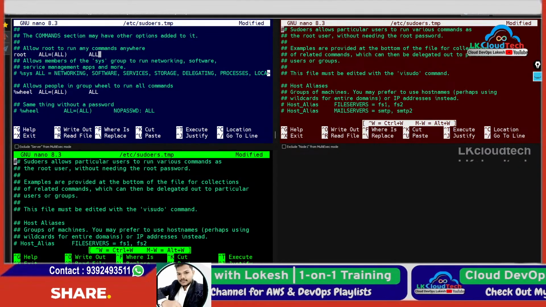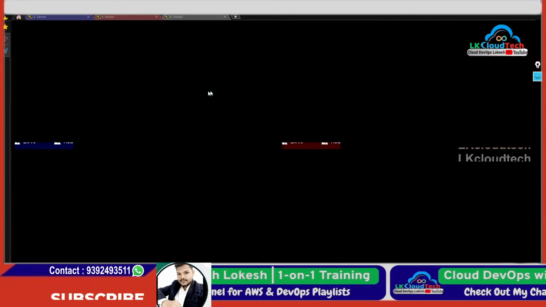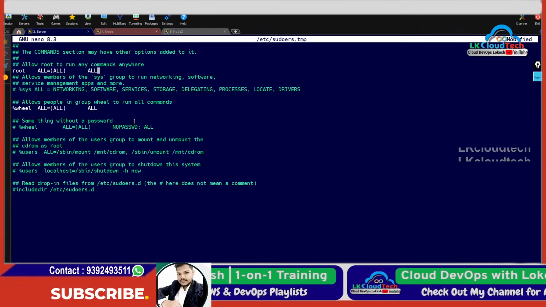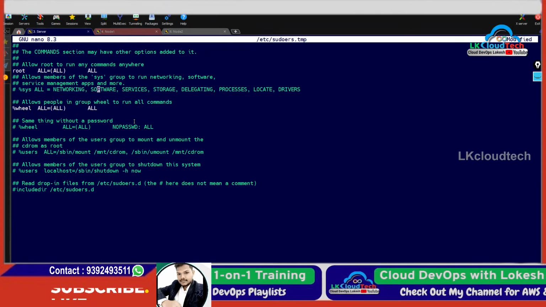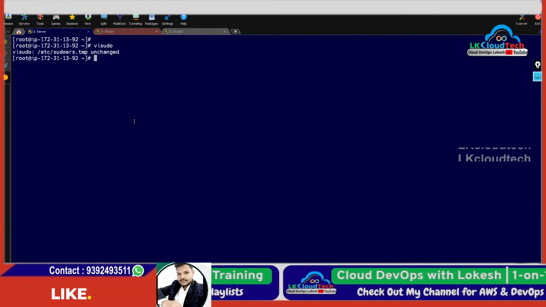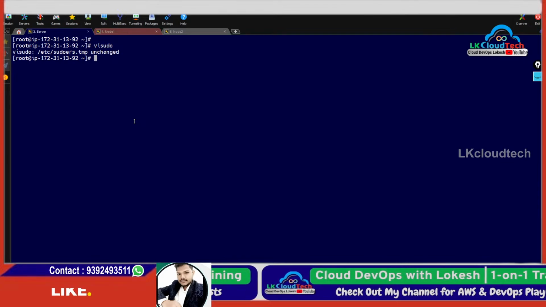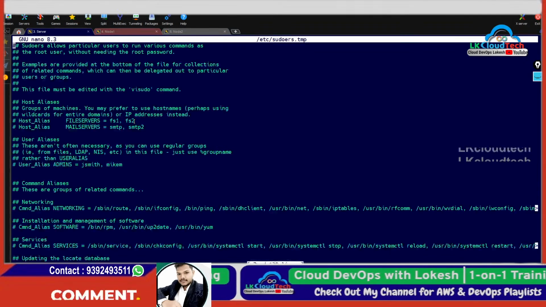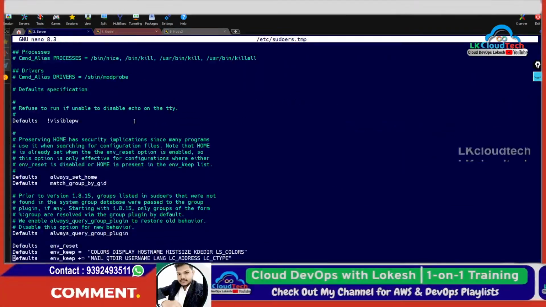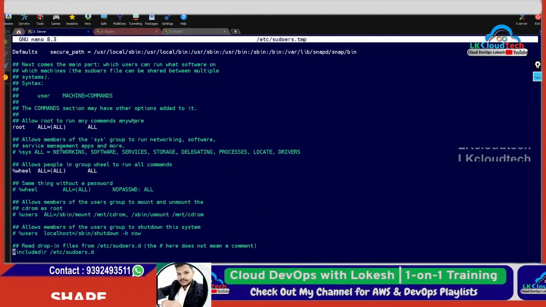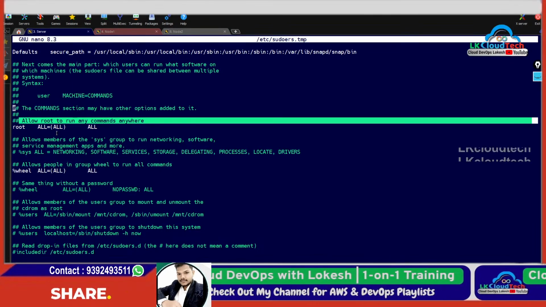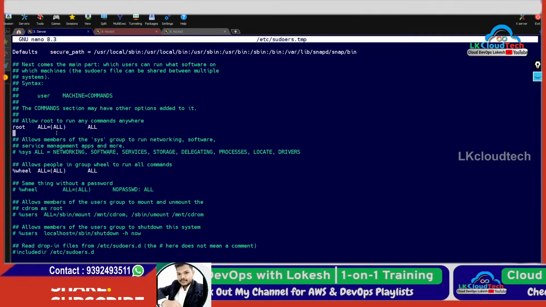It is disturbing. One second. Exit multi-user. I'm doing it individually. It is disturbing actually. Okay, visudo. Now let's see. You see here, allow root to run any commands anywhere. If you give it here, then only sudo will allow you to do anything.